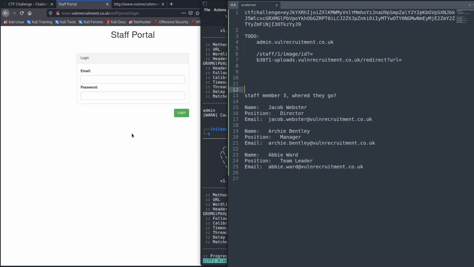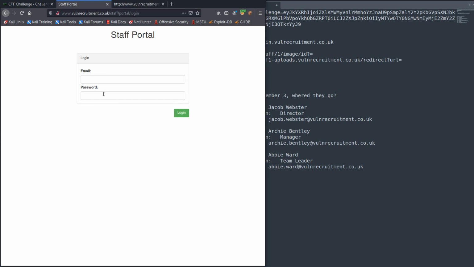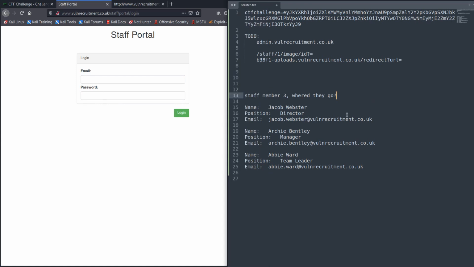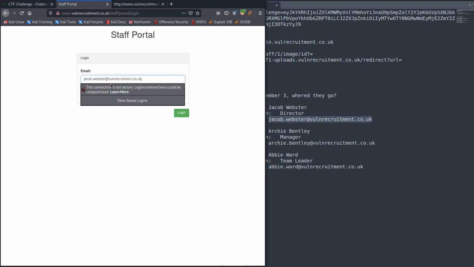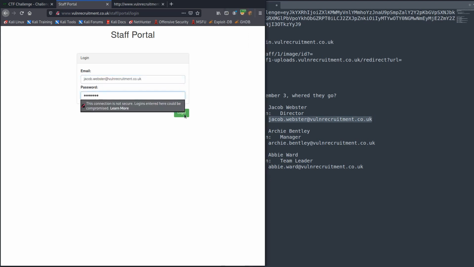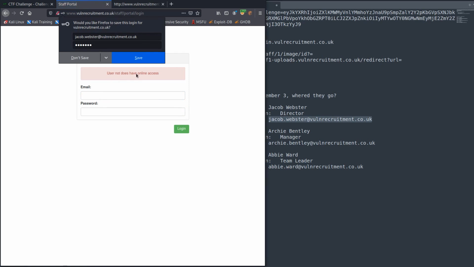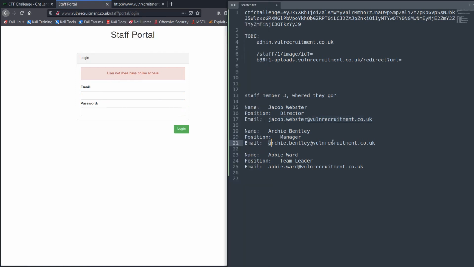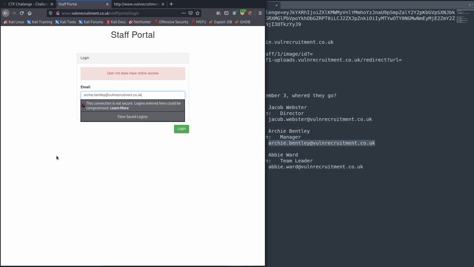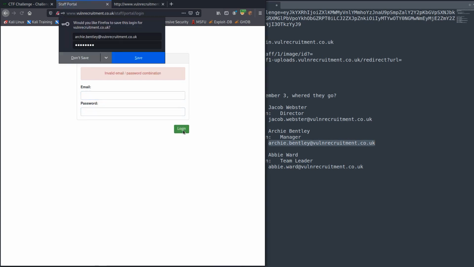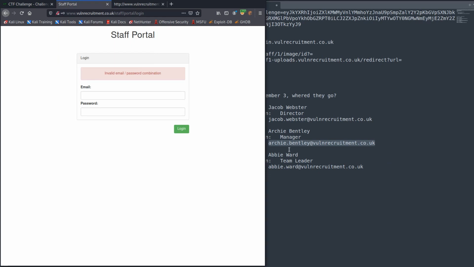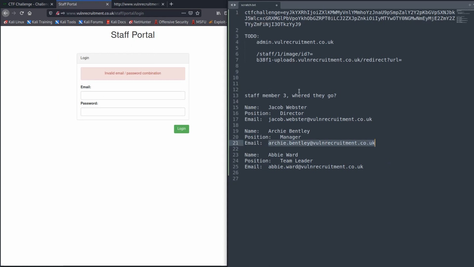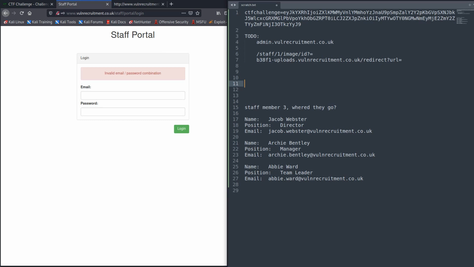So it looks like here we have an email and a password, and it's a login. And conveniently enough for us, we have some emails. So let's see what happens if we try and log in with these names. User does not have online access. All right, so let's try Archie now. And invalid email password combination. So that makes me think that Archie actually has a login. Has login pass. And then let's go ahead and check out Abby as well.